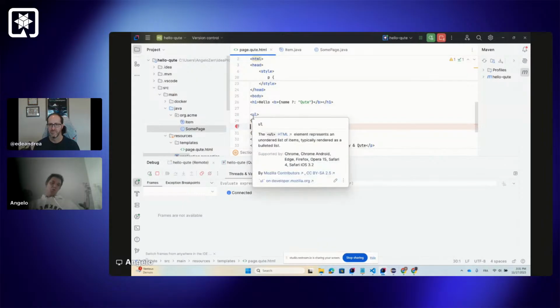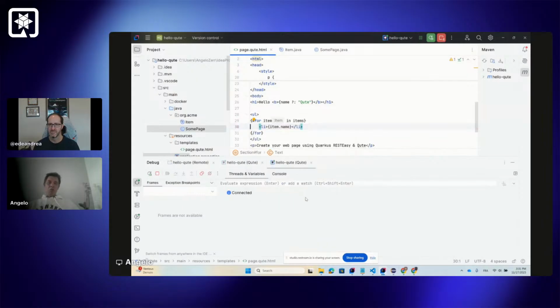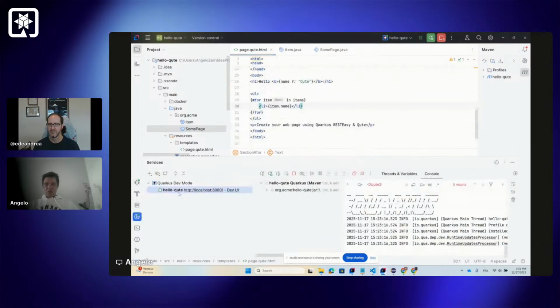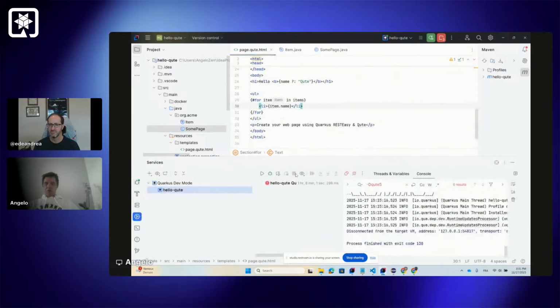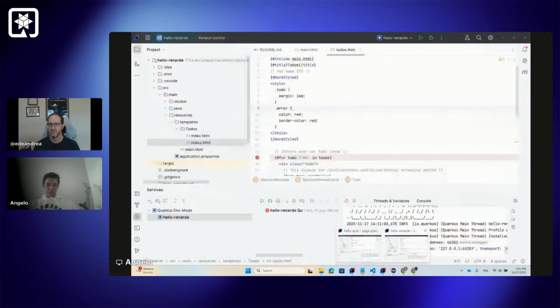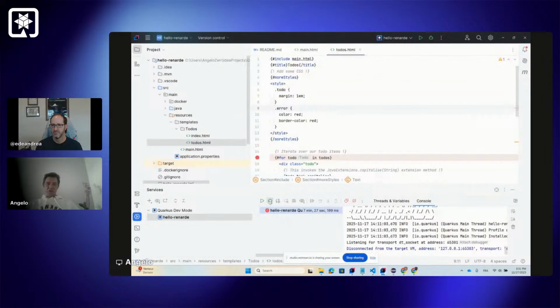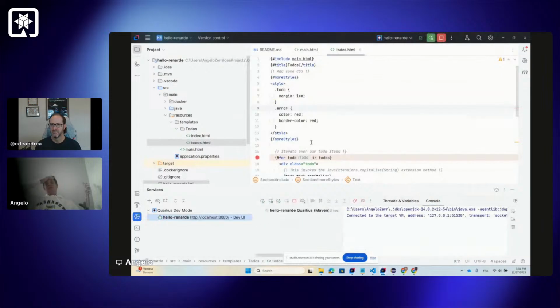Okay, so now I would like to show a demo with Renarde, because Renarde provides more advanced features. So I start the Renarde application.